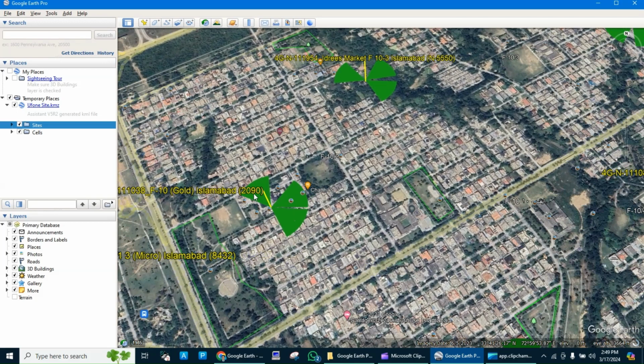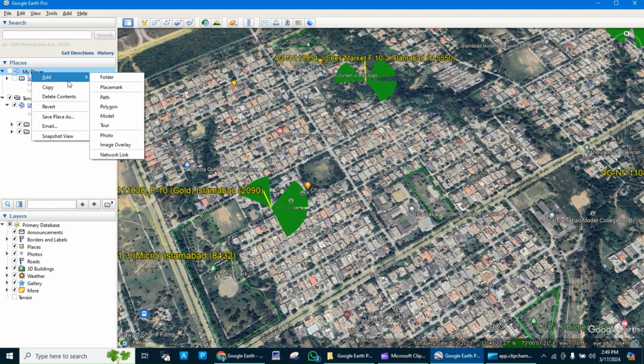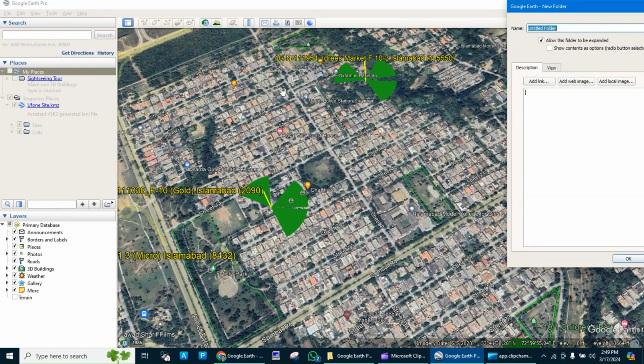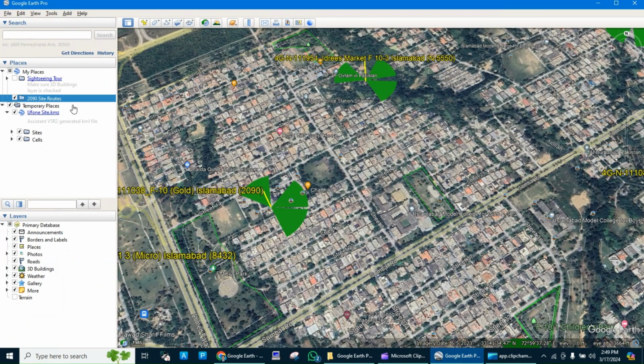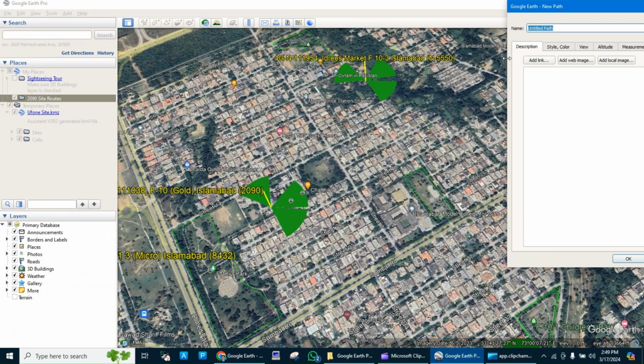The site ID is 2090. First of all, we will click on My Places, right click, add folder, and we give a name to the folder, 2090 site routes. Click on OK. After that, we will select this and click on this button, add path. Click on that, and we will write there sector 1 route.